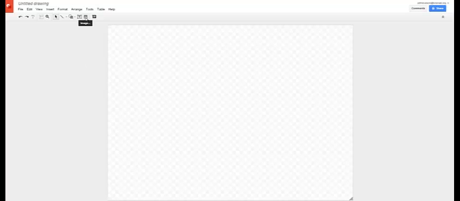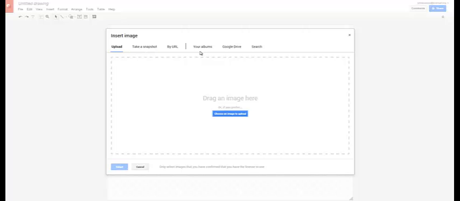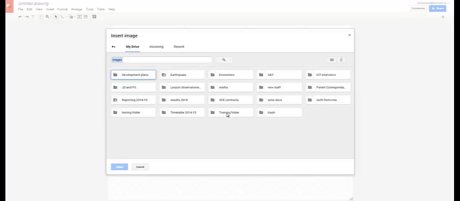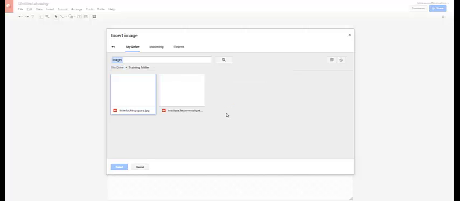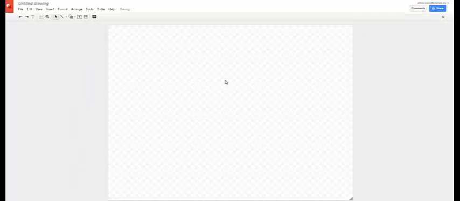So if you go to this button here on the top toolbar where it says image, if you hover your cursor over it, click on that. And what we're going to do is we're going to have a look in our Google Drive. I'm going to have a look in my training folder because I know I've got a couple of images in there. I've got some interlocking spurs and I've also got my Matisse picture. Choose the one you want. I'm going to go for the interlocking spurs one. Hit the blue select button and it should come through into your drawing.